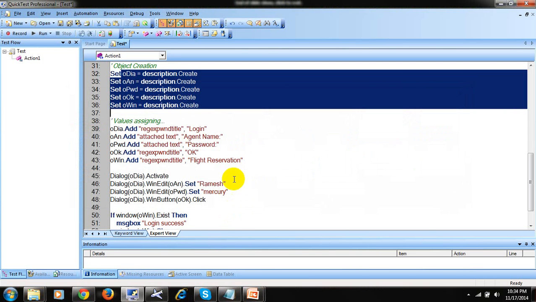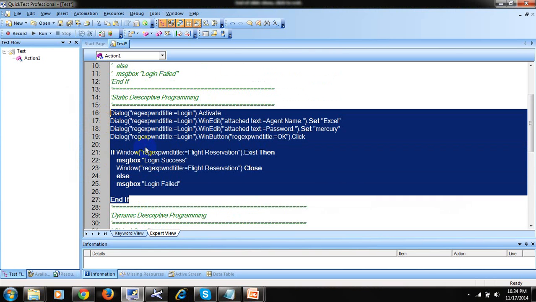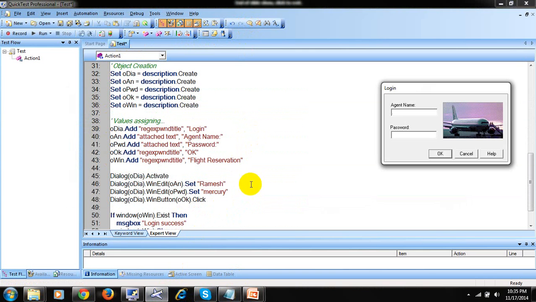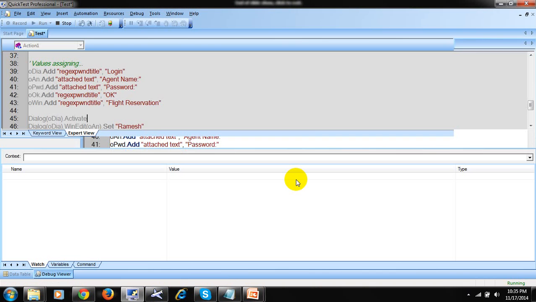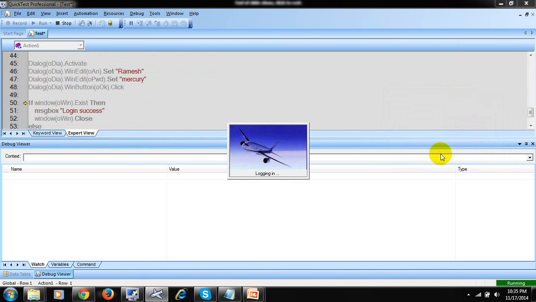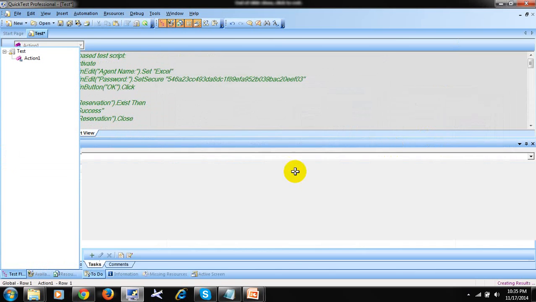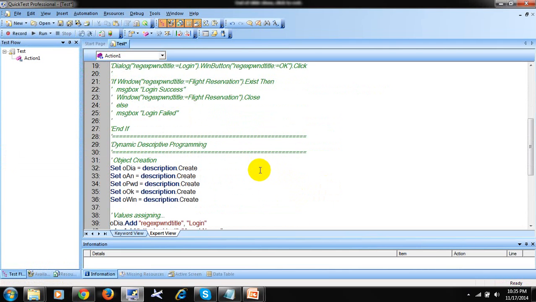Right. I am commenting these lines. And I am executing this script. Click on the run button. Login success. This is also executed successfully.